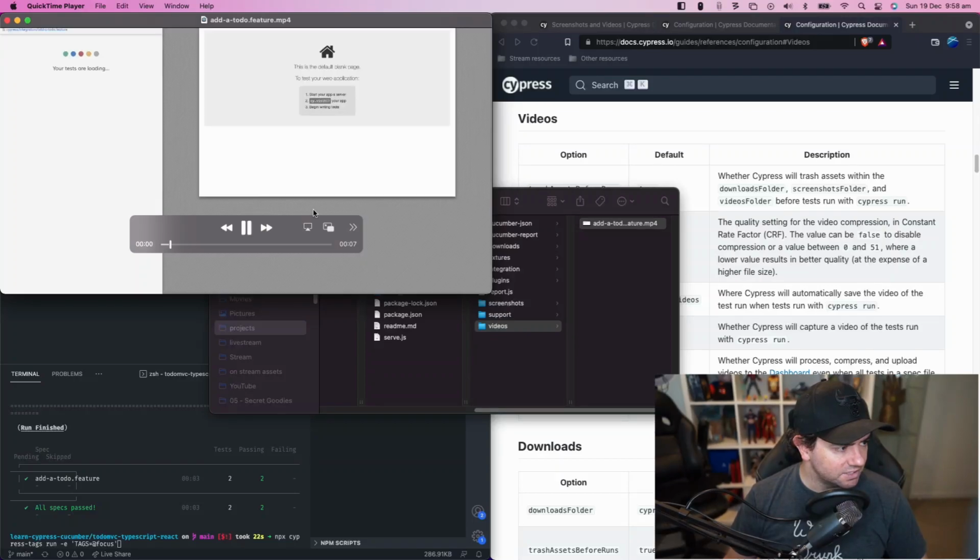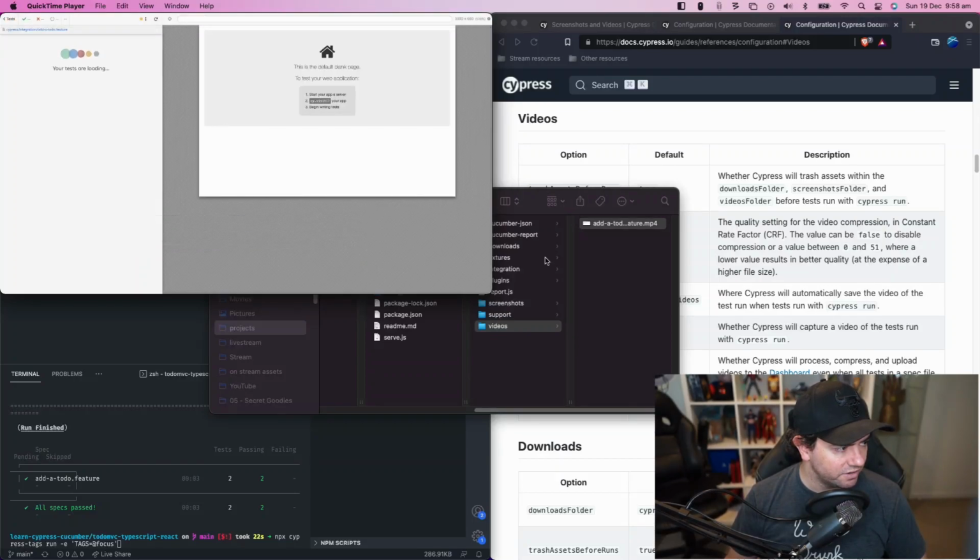And if we play it again, we can see that it jumps to like a full screen view every so often. And that's when Cypress is taking the screenshots that we've configured it to do.